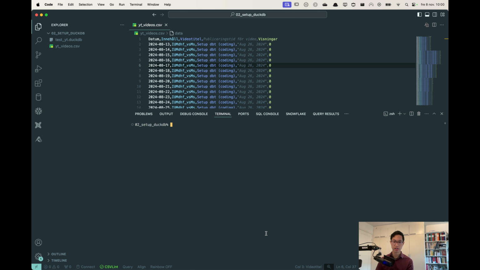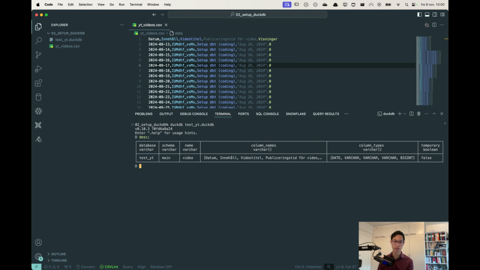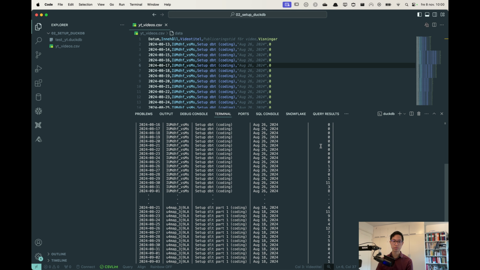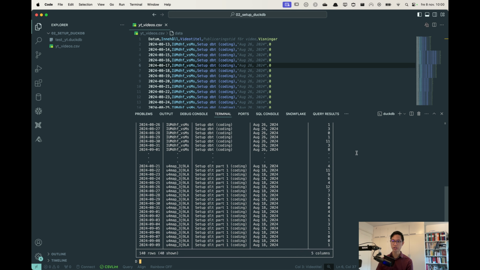And I clear the terminal, and let's open up this database again. So duckdb test yt.duckdb. Here, if I do desc describe, we can see that the data is still here, right? So I can do select star from video, and we can see all the data. So perfect.